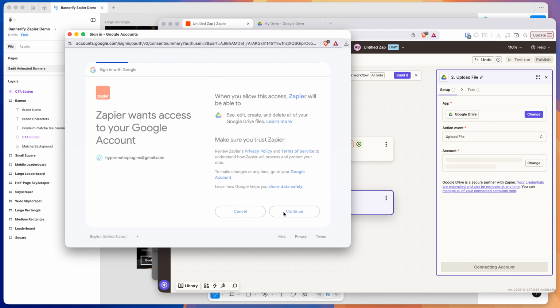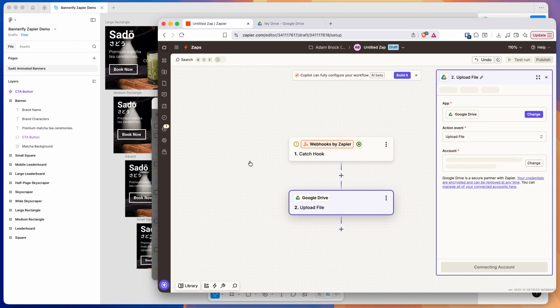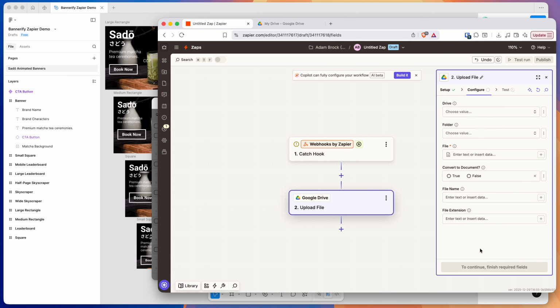And once you click continue, and once that authenticates, you'll notice that the account down here basically changes, and it will now populate it with your Gmail address or your Google account that you've signed in with. So that's looking really good. So that's basically good to go. So I'm going to click on the continue button.